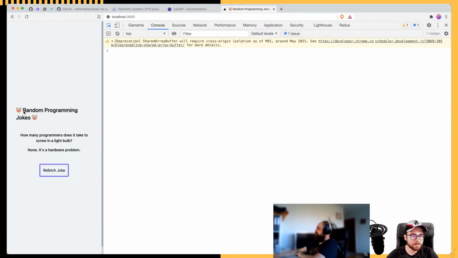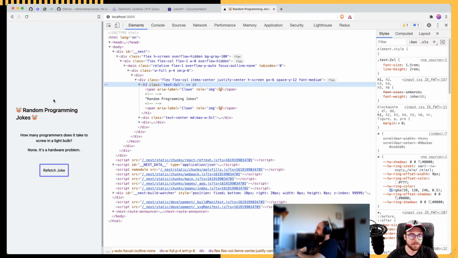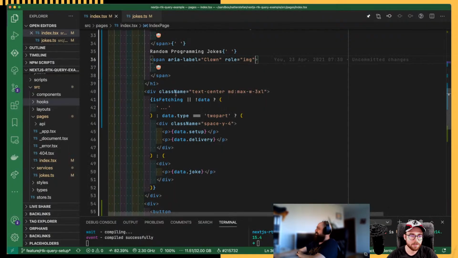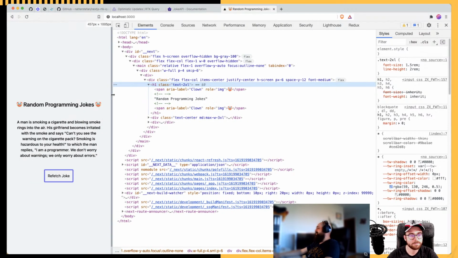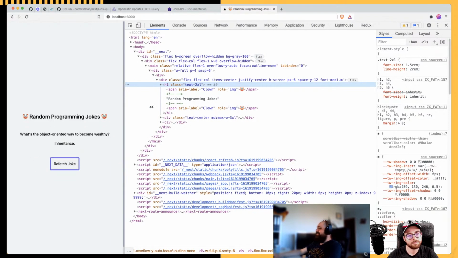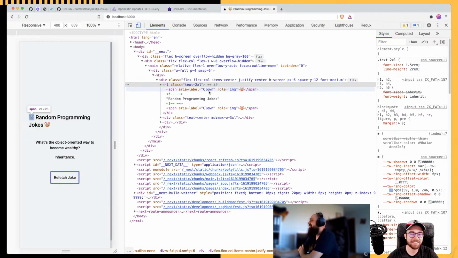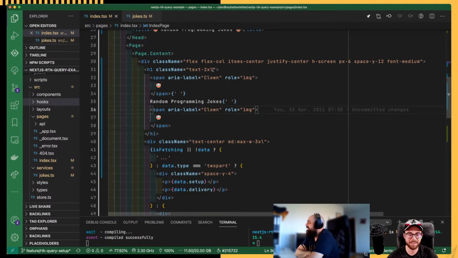So what I want to do is put the clown faces above and below the random programming joke, so that this looks a bit better. But to be honest, I'm gonna let you do that on your own because I'm not really interested in how this looks. The thing is, I want to do this because we could deploy this on Vercel. And say, hey, let me do a flex wrap.